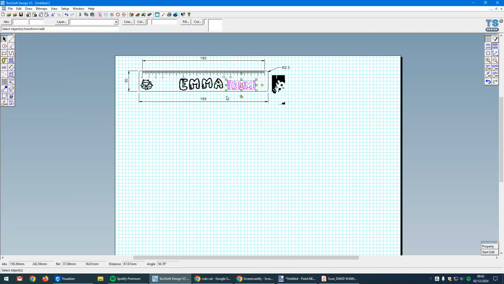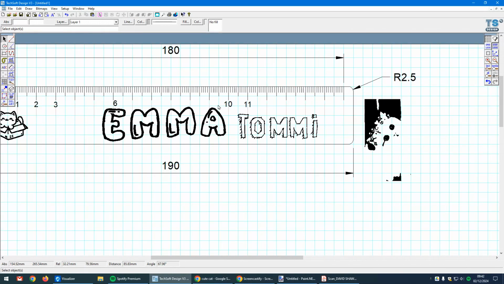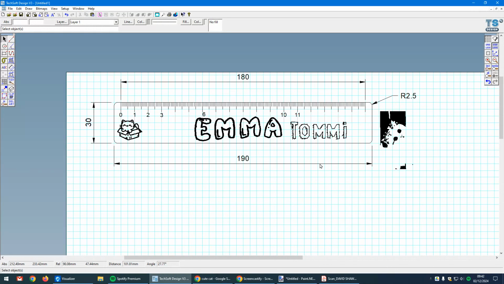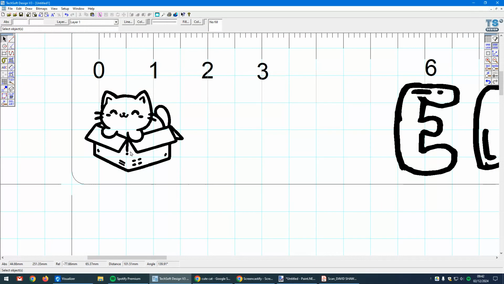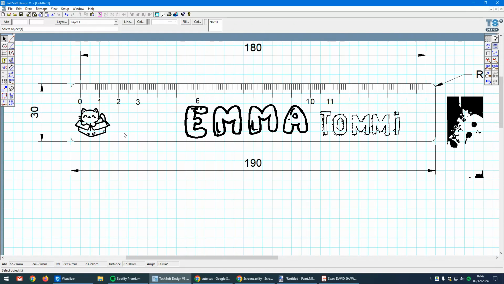Now, obviously, I only want to have one text on my ruler. It's only going to belong to one person. But this text for Emma will, I think, engrave much better than the text here for Tommy. And my advice is to make sure that you develop a font style which has thicker lines. It's going to look much better. And the same thing goes for any graphics you put on here. You want to make sure you get nice thick lines to the graphics. It's going to look far more effective.